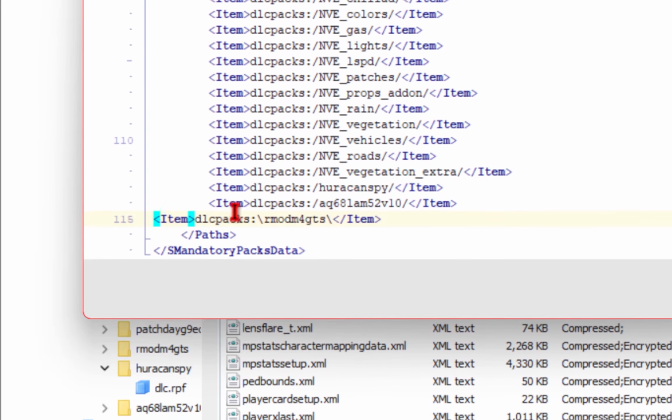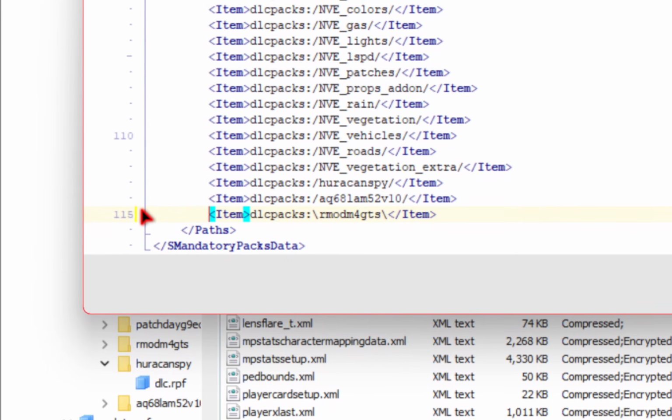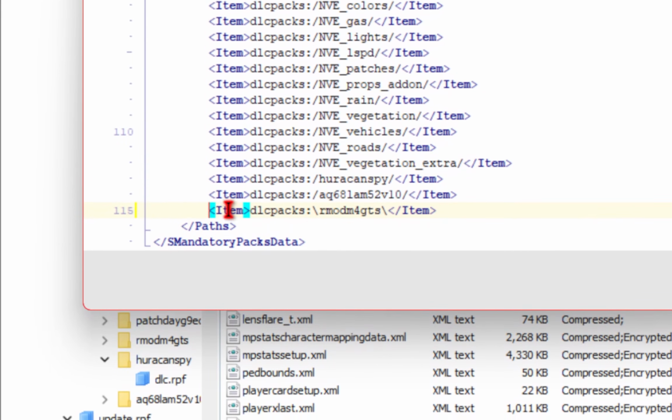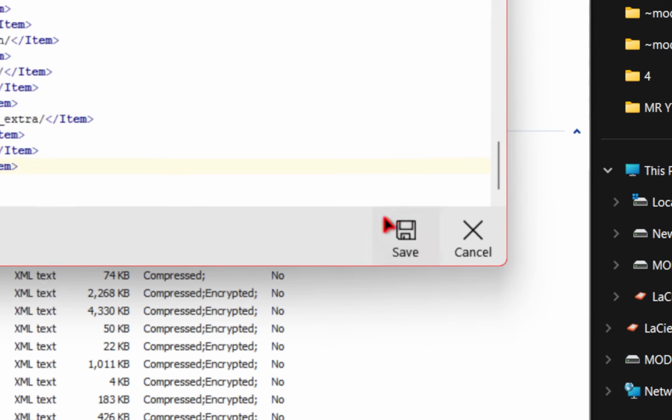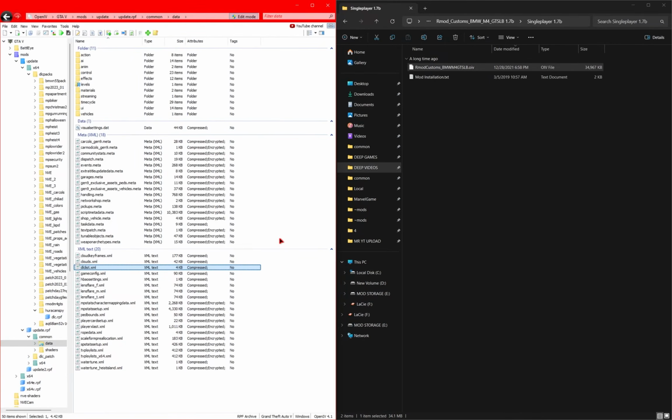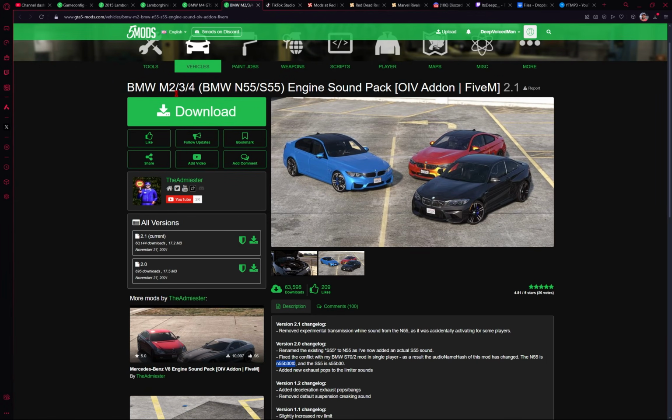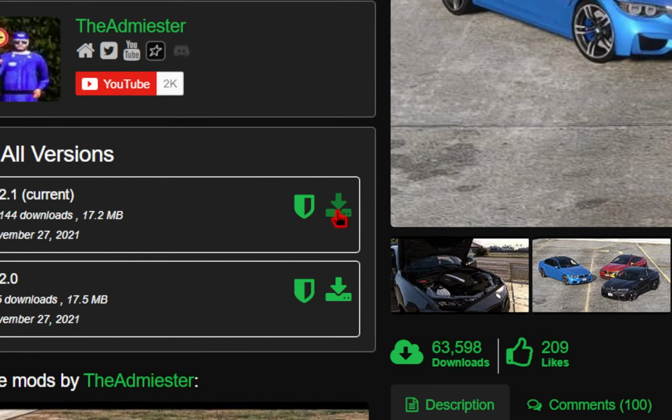I don't really know if this affects anything, but I like to keep things nice and orderly. So I'll align it by doing tab twice just to make sure nothing is messed up. Then we'll go ahead and save. We have the car mod installed, but now we'll do the engine sound. So we have the BMW M2, 3, and 4 sounds. We'll go ahead and install this.